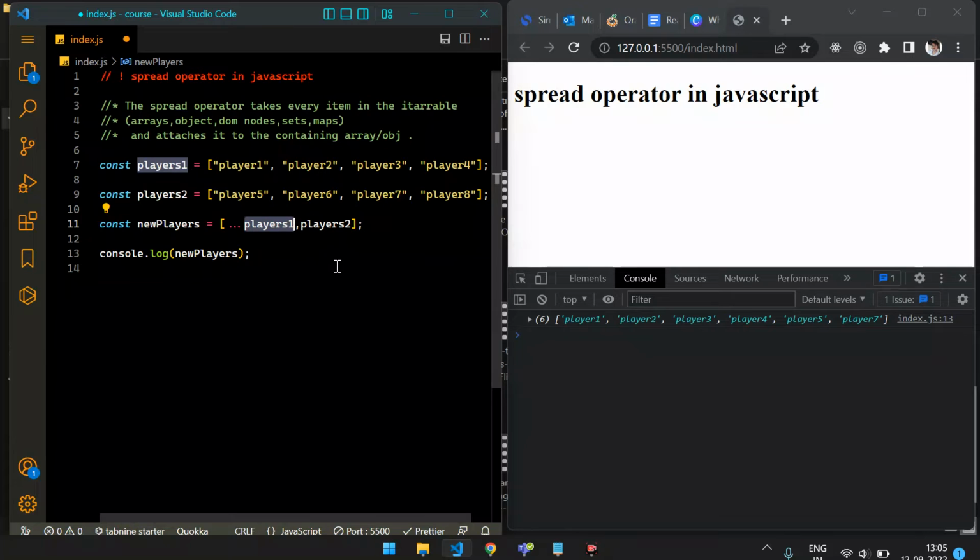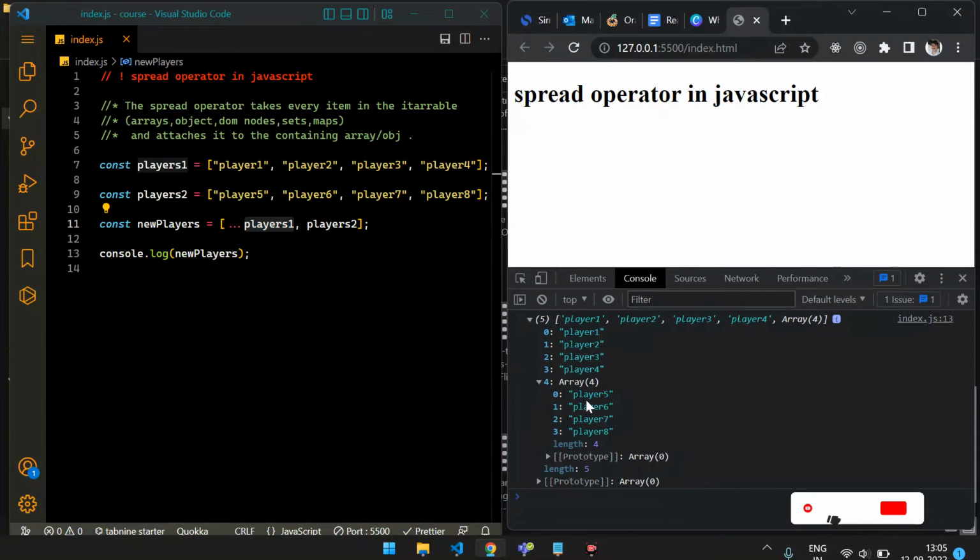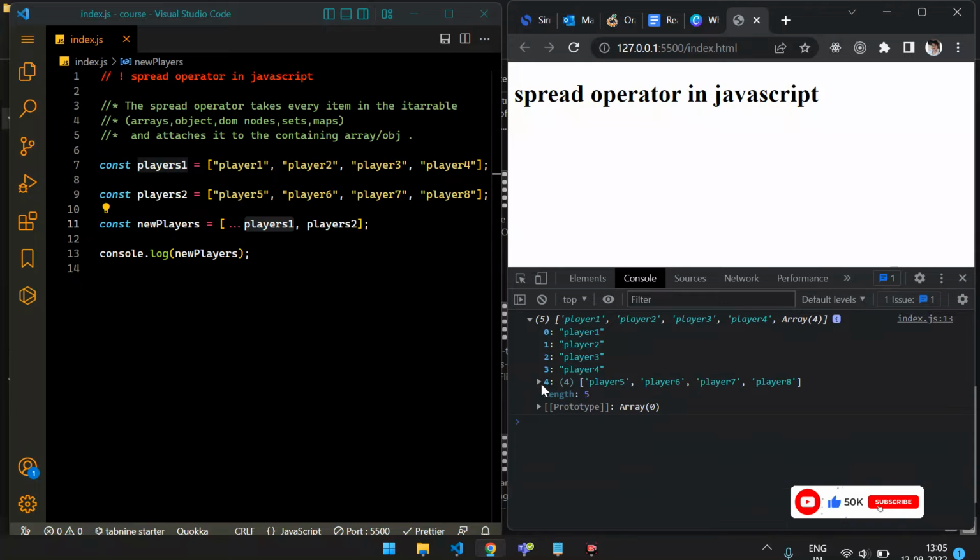So let me show you that and how it actually looks. Let me save it and let's check the output. We got player 1, 2, 3 and 4. You can see in the fifth element, you can see the total array. This is the total array, so 5, 6 and 7, 8. These items come and sit over here. So this is not how I actually expected.